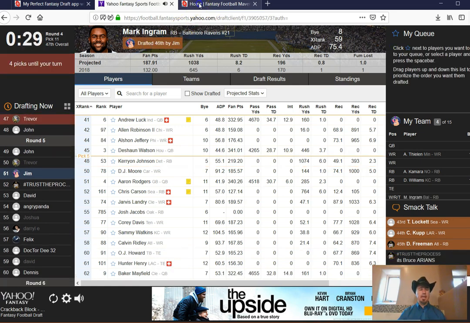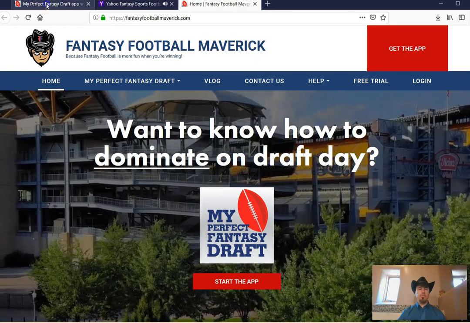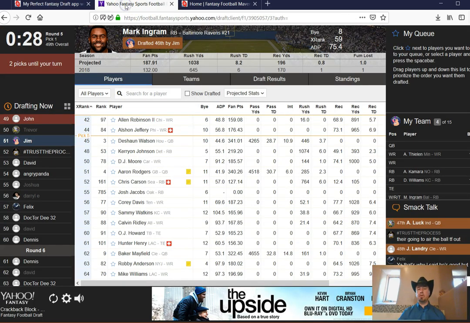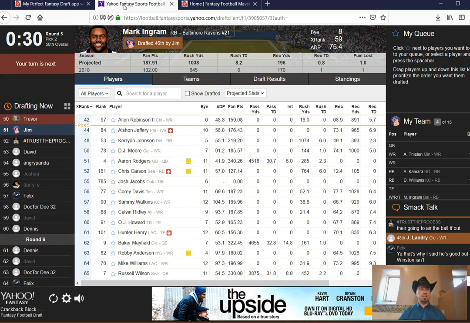Don't worry about it. And then for round 5, a quick turnaround here for round 5. Tyler Boyd is currently coming up as the highest Vork score. We also have Tyler Lockett, Alshon Jeffrey. Kerryon Johnson may still be available on my next pick. I think I might take Kerryon Johnson with my 5th pick, but I think I'm more inclined to go back to a wide receiver here to get myself a solid wide receiver 2.